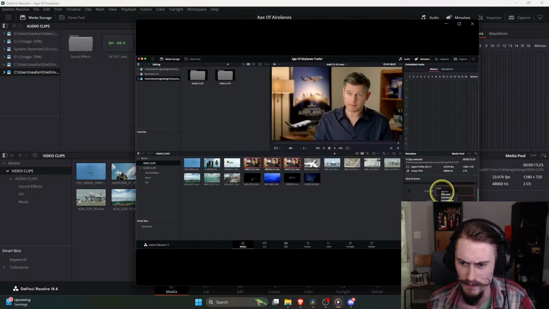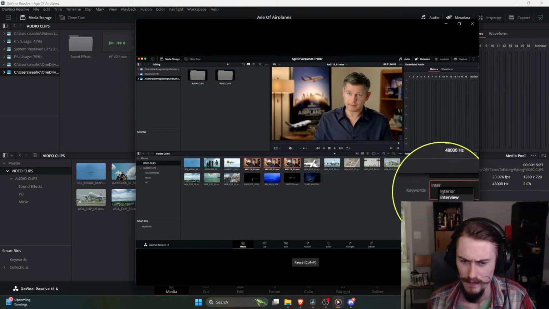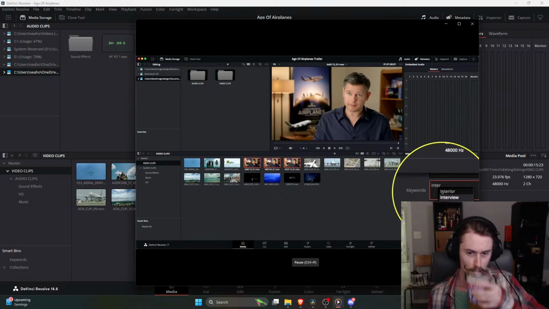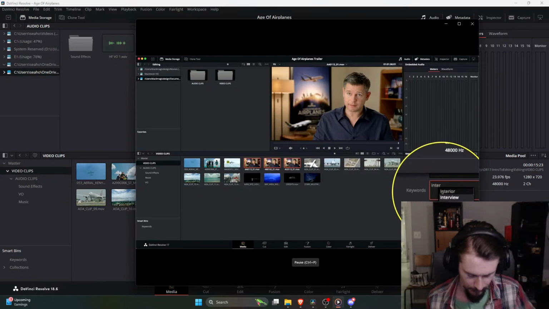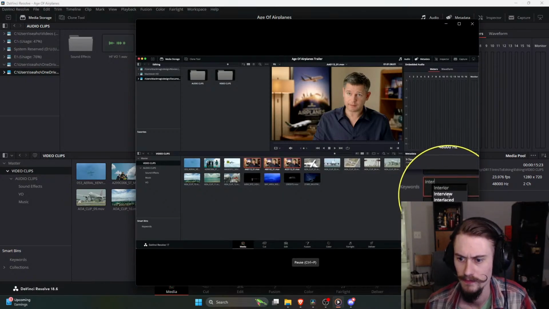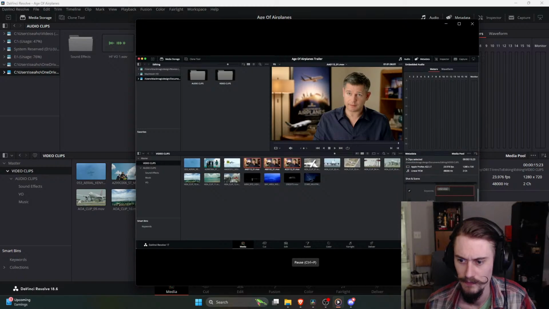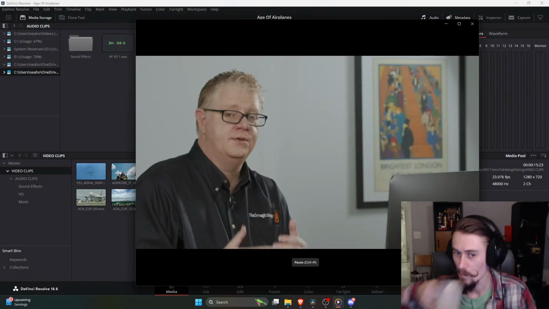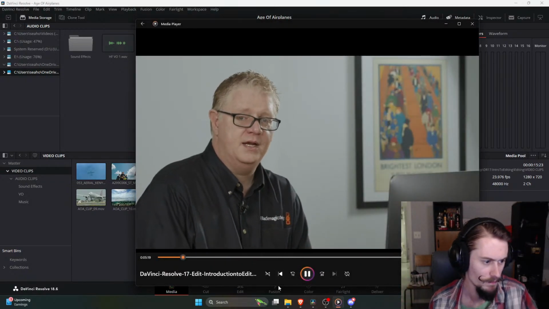Beginning to type interview in the metadata field means that it'll actually bring up a list of options for different keywords. But you can always put in your own keywords in there. Let's choose the option for interview and choose save. So that's how easy it is to add keywords to any clip within your project.